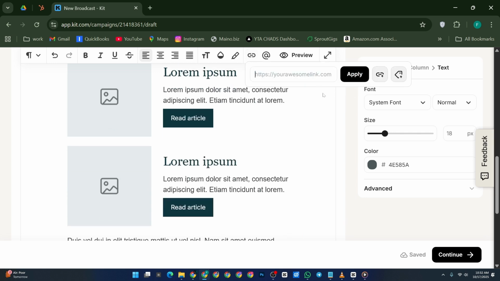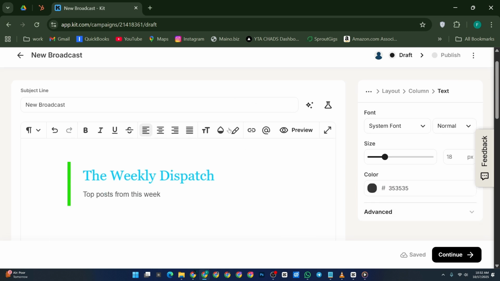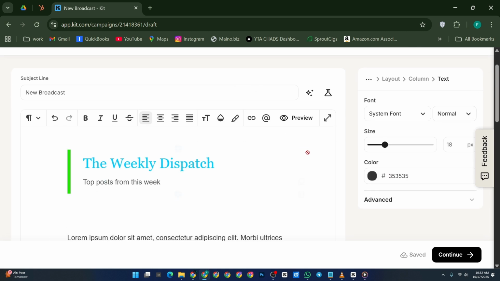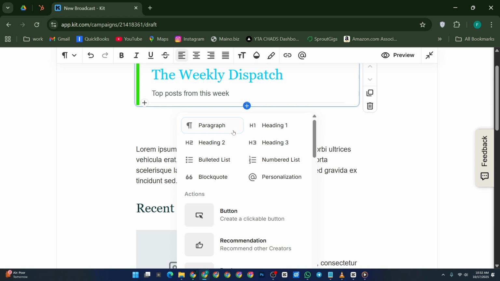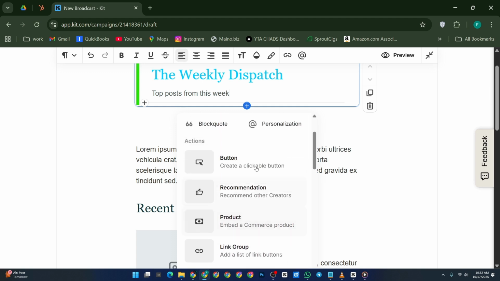To make your newsletter feel more personal, use subscriber tags like their first name. Click the plus icon and choose Subscriber First Name.